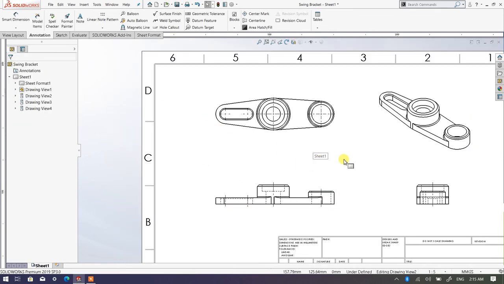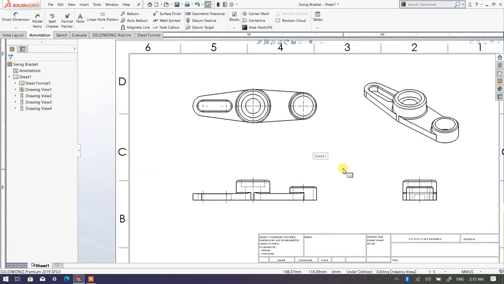Now, we have already finished all the line types, the hidden lines as well as the center marks and also the center lines. Now it is time for us to insert the dimensions, the related dimensions of this particular part.